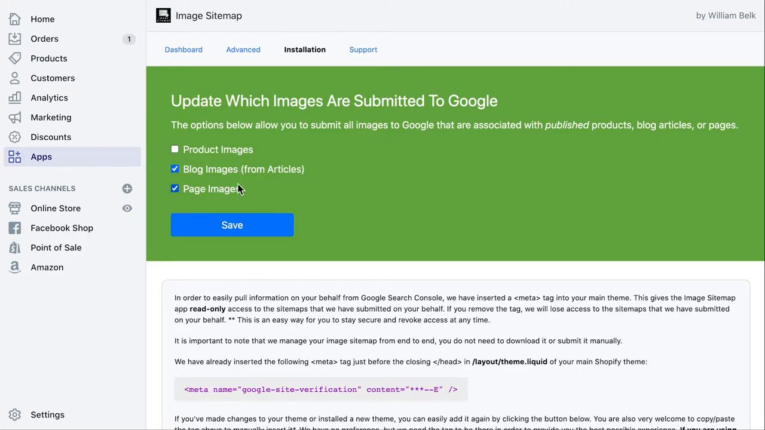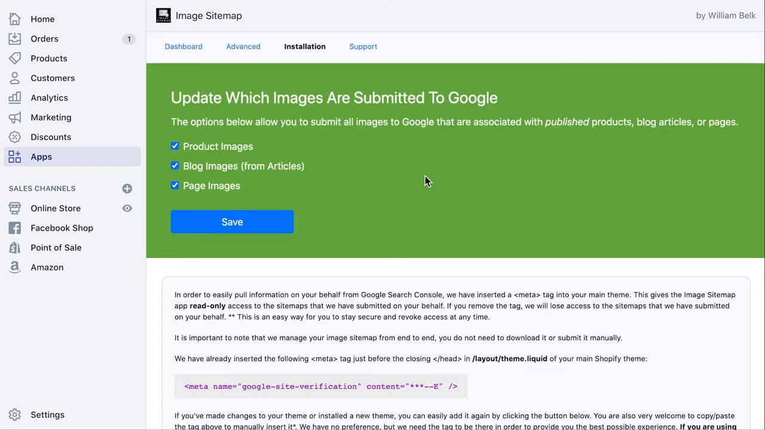This is more of a kind of back-end-ish technical page. So here we can specify which images we want to submit to Google. There may be a category of images that we don't want to submit. And this is the first thing you do when you install the app, so that's actually the first prompt that you will see. Obviously we recommend that everyone submit all their images, but you may have a good reason not to. So that's fine. That's why we set it up that way.